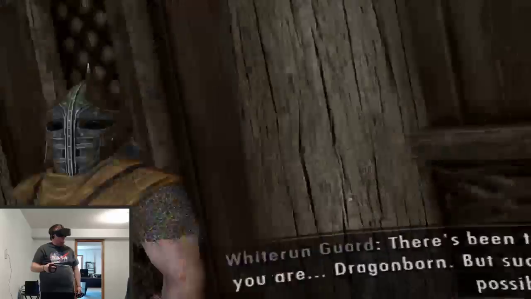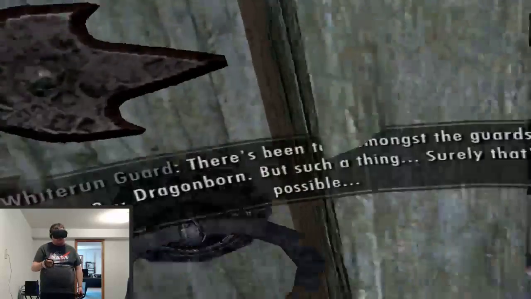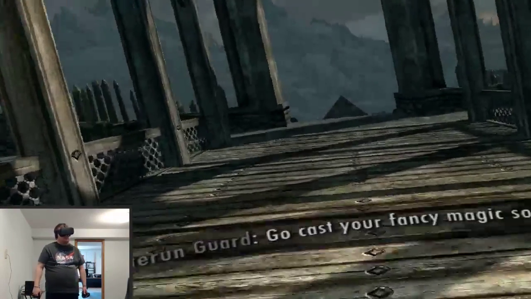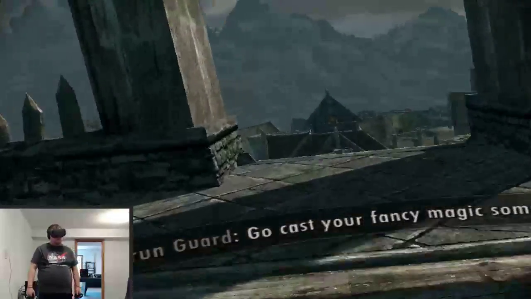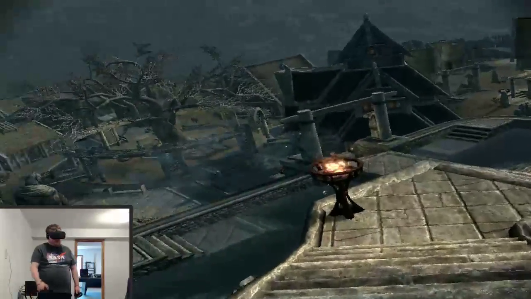There's been talk amongst the guards that you are dragon. Go cast your fancy magic someplace else. Hey, don't discriminate.